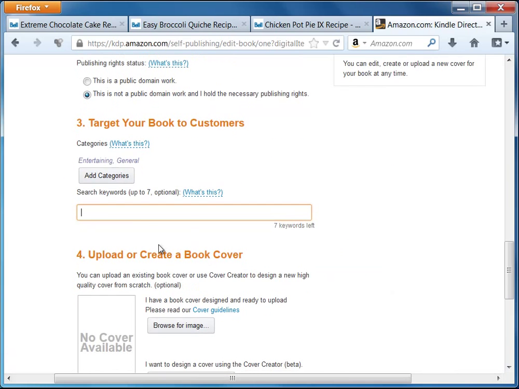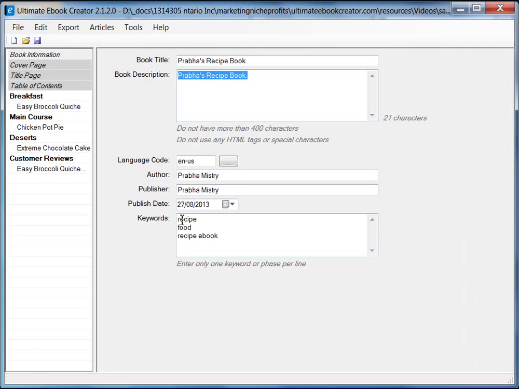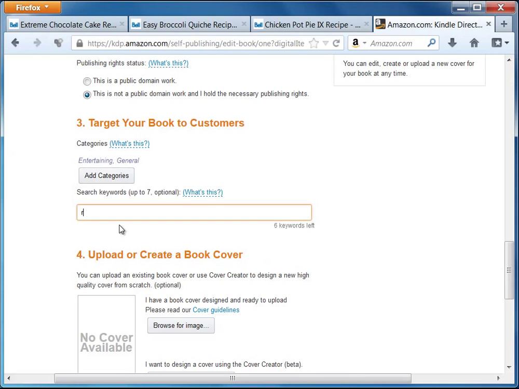And now here for the keywords, what we want to do is transfer these keywords that you typed in here right in here. So recipe, food, recipe, ebook. They allow you up to 7 keywords here, so you can type them in followed by a comma.